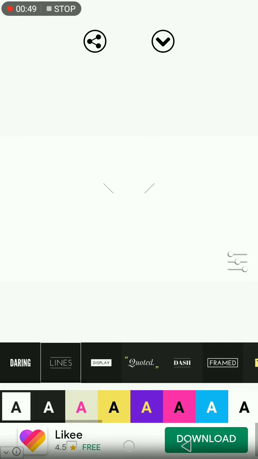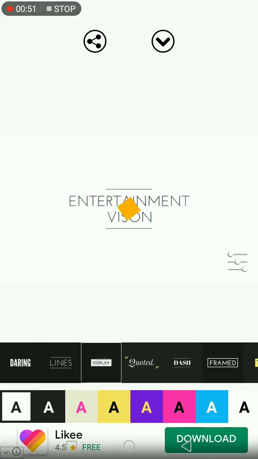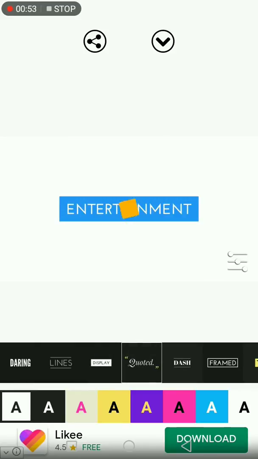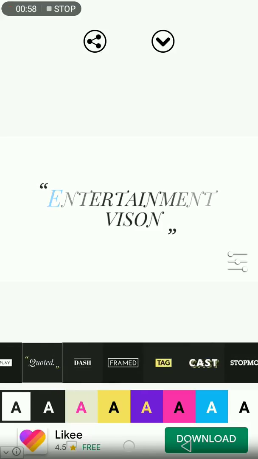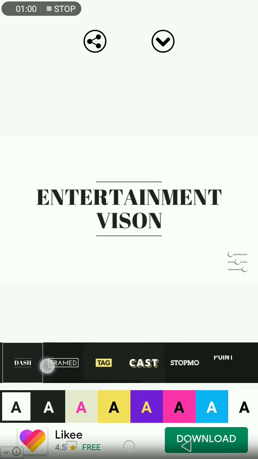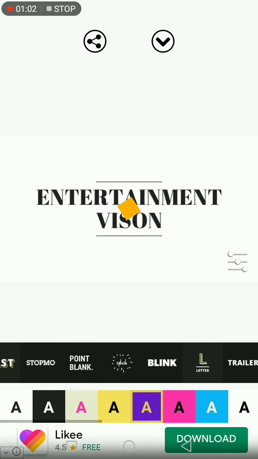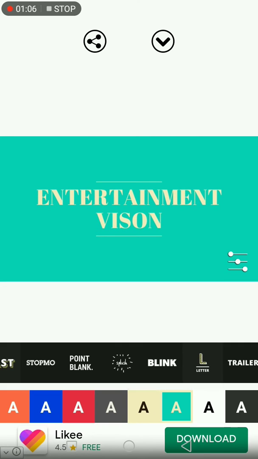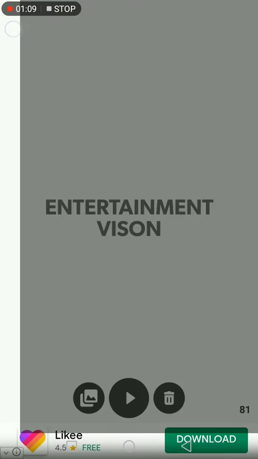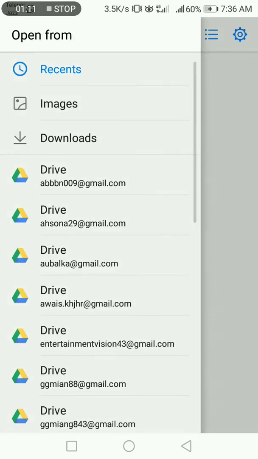Choose the style which you want. Which style you think looks better for your channel you choose. You can change background color and you can also select image from your gallery.